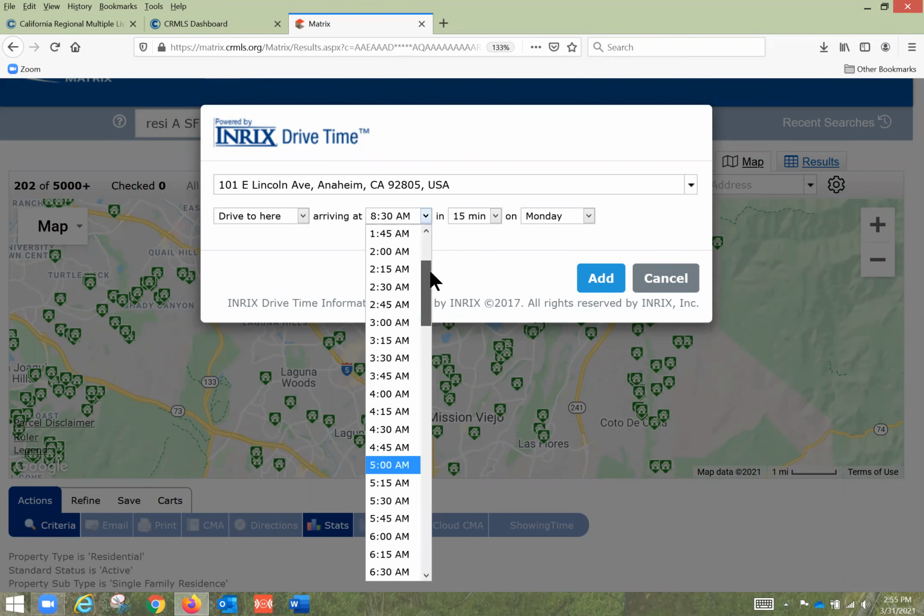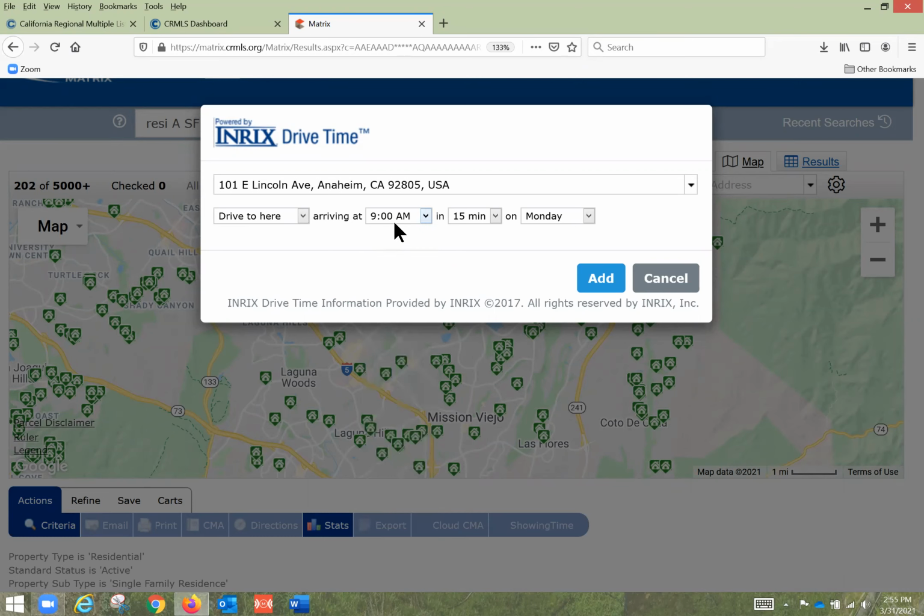So let's say they've got to be there by 9 a.m. And then how long they want their commute to be: 5, 10, 15, 20, whatever that may be. And then you click on add.